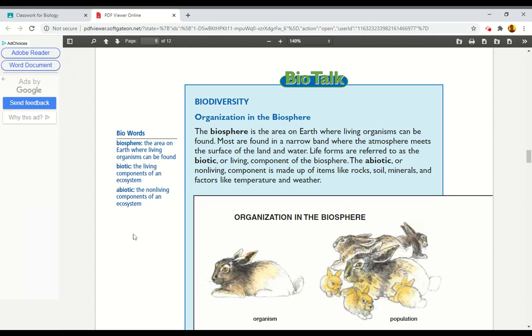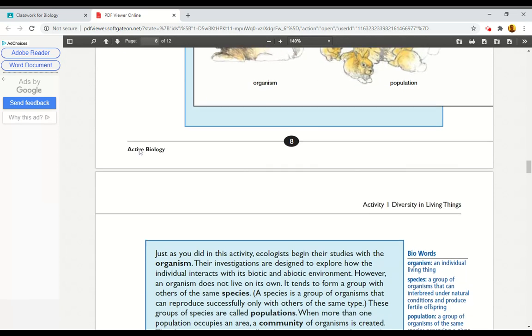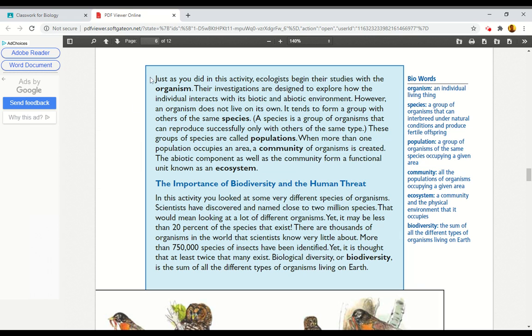Organization in the biosphere. Organism, population. Just as you did in this activity, ecologists begin their studies with the organism. Their investigations are designed to explore how the individual interacts with its biotic and abiotic environment. However, an organism does not live on its own. It tends to form a group with others of the same species.